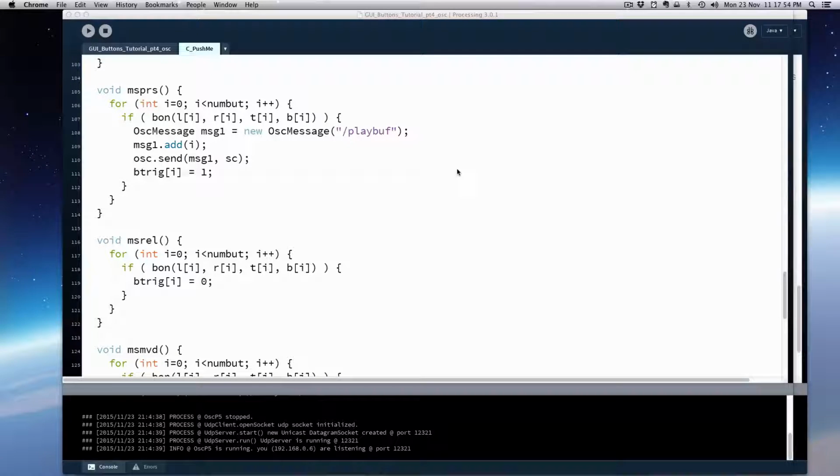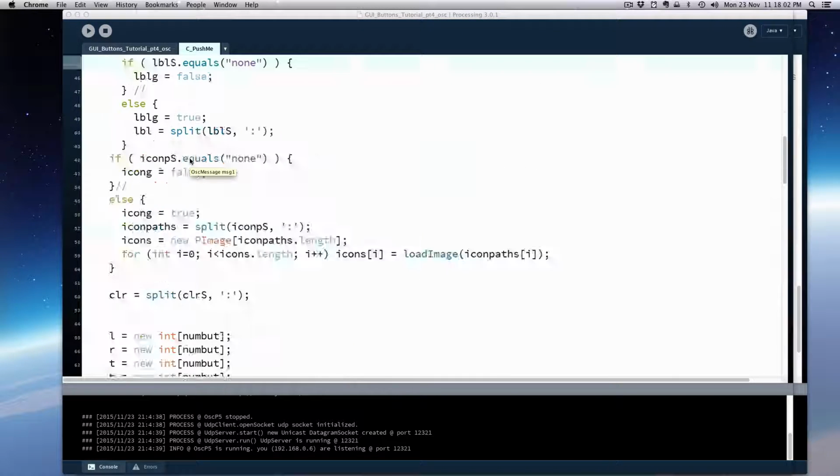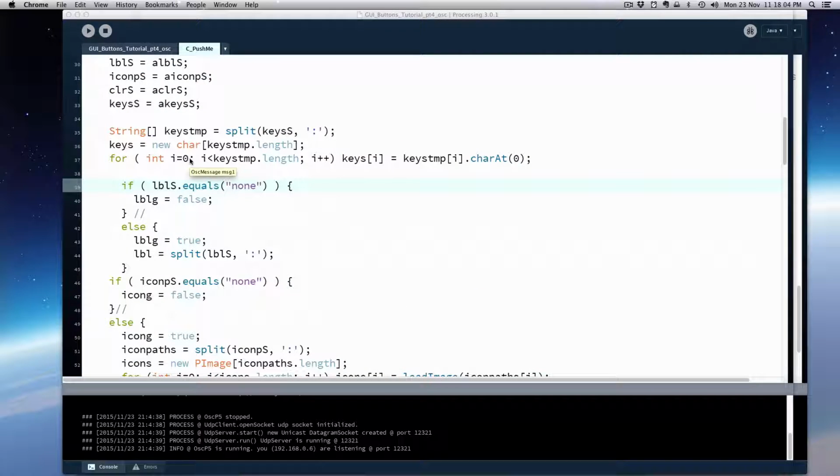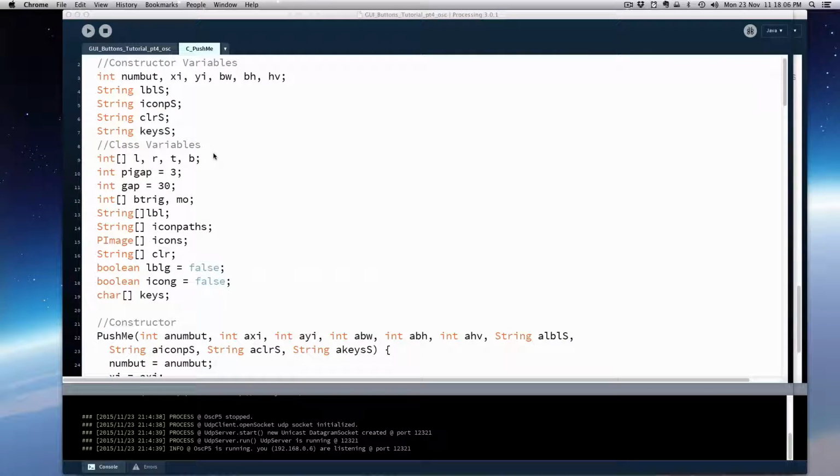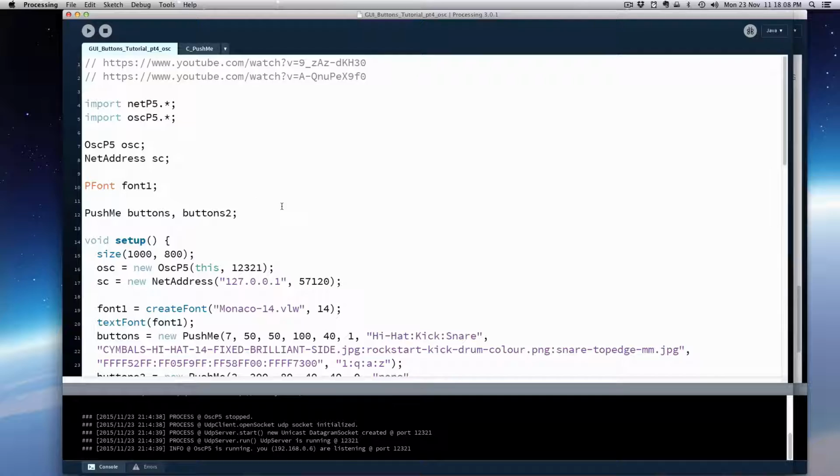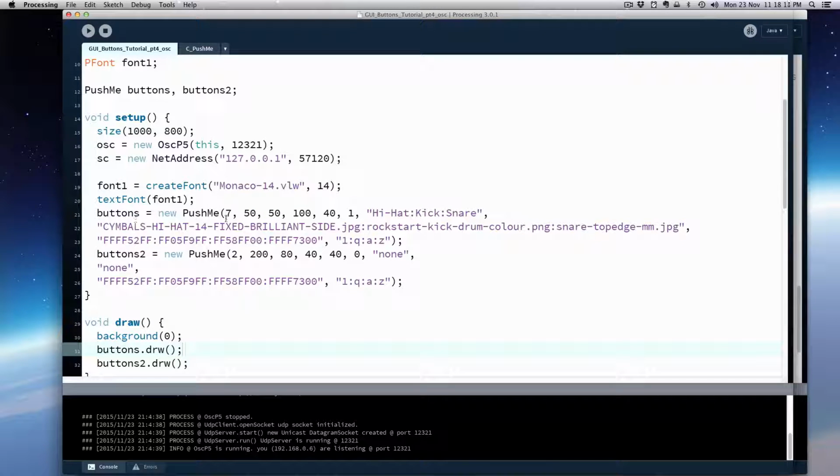Hi, this is part 4 of the GUI buttons tutorial. The last section was about enhancing our class and this idea of splitting strings. We accomplished that, and we can now add arguments into our class instance creations, so we can have various labels and pictures as well as set a different set of keys.